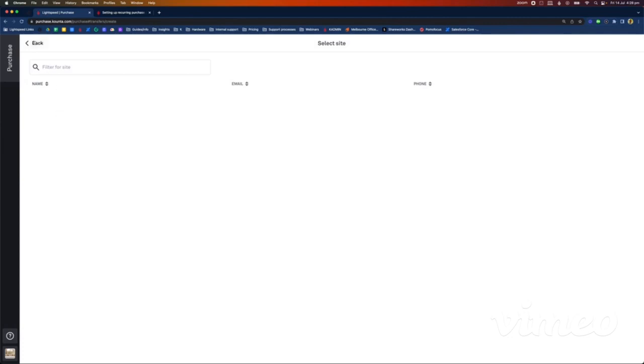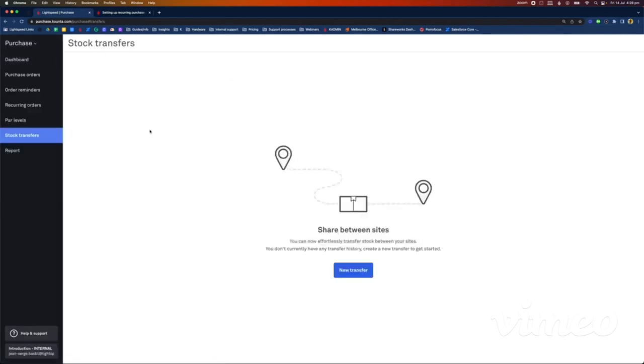And then all you've got to do is log into purchase in the receiving site and go into your stock transfers as well. And then you'll be able to mark the transfer as received. So basically, you just need to initiate it from one site, from purchase, and then receive it from the receiving side, from purchase as well.